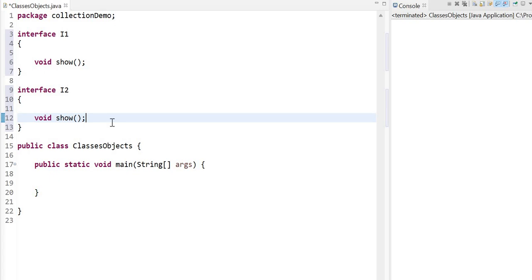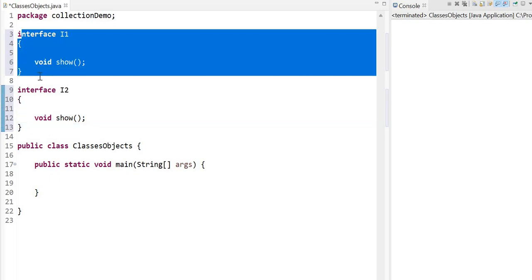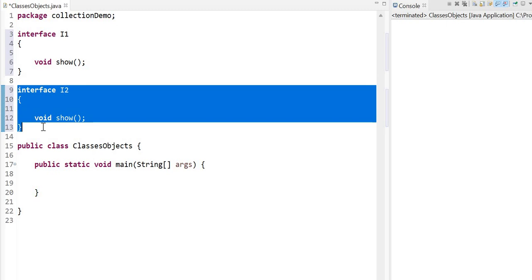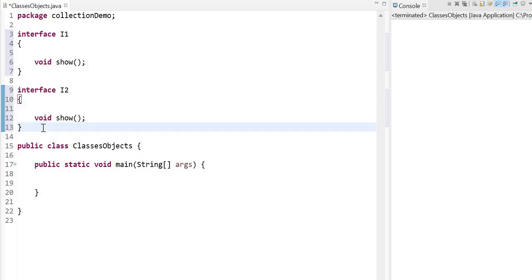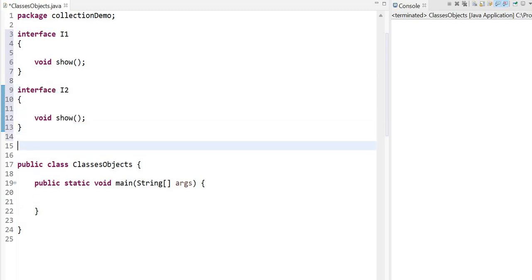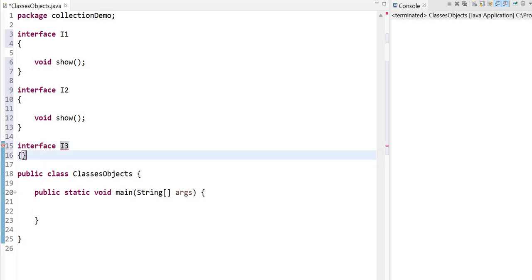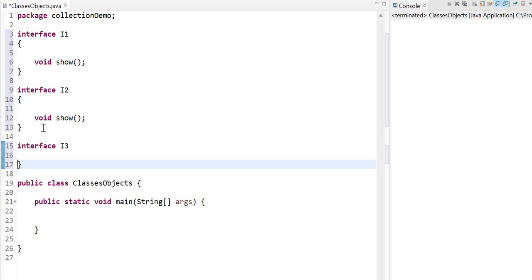So now, what does multiple inheritance mean? There should be multiple parents and one child, right? So here as well, we have parent 1 as interface 1 and parent 2 as the second interface. Now we need a single child. So how are we going to do that? I will be creating another interface, I3, okay?